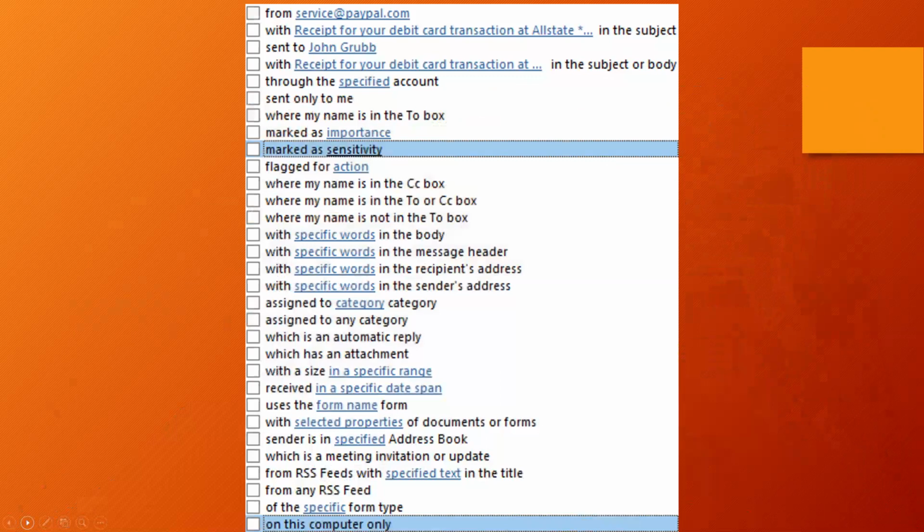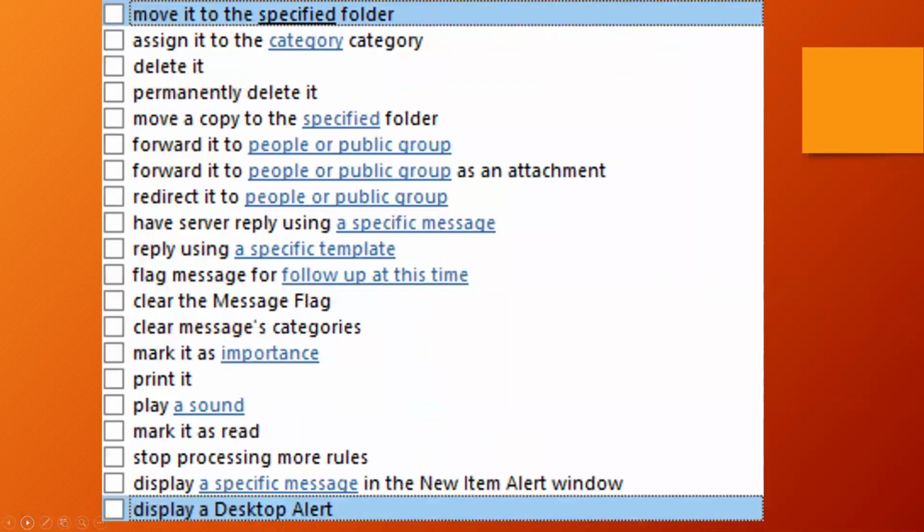Here in Outlook, here is that first window where you tell Outlook what to look for. And look at all the different ways. Okay, where my name is in the to box, where my name is in the CC box, with specific words in the body. There's all kinds of options I can choose from. And once I choose that, then here are all the options of what I can do with that email. I can even make my computer play a sound. I can do all kinds of things with it. And that's in Outlook.